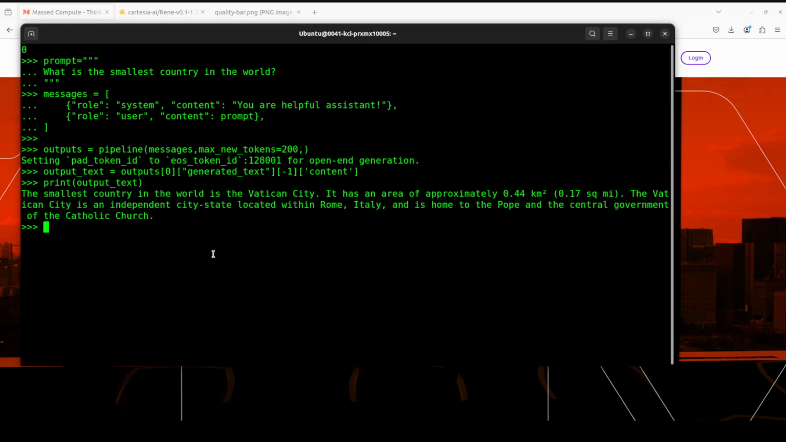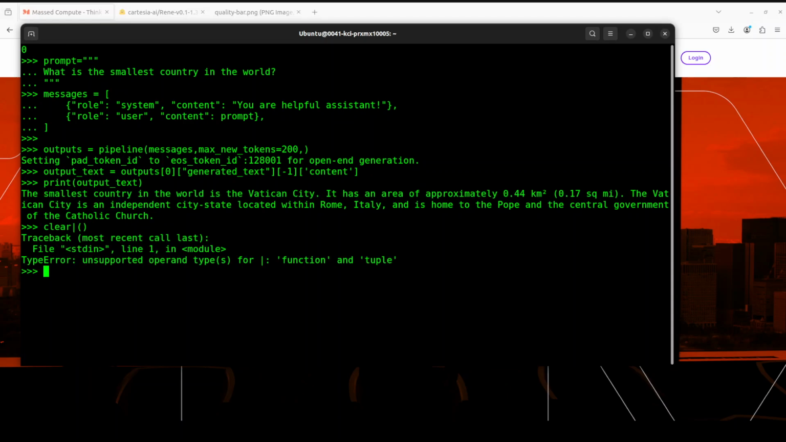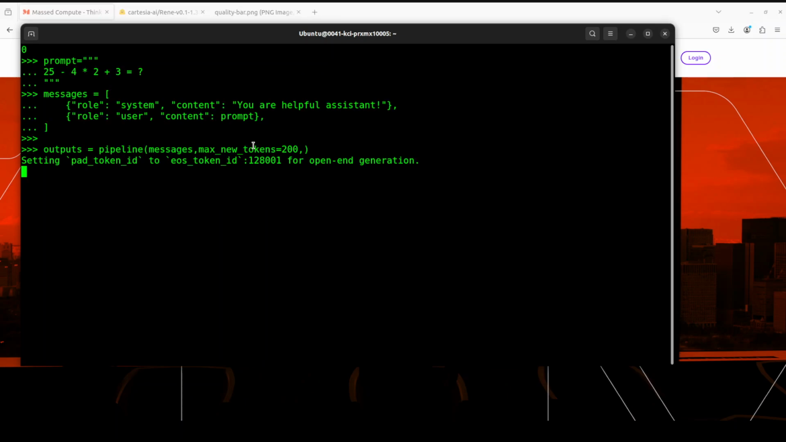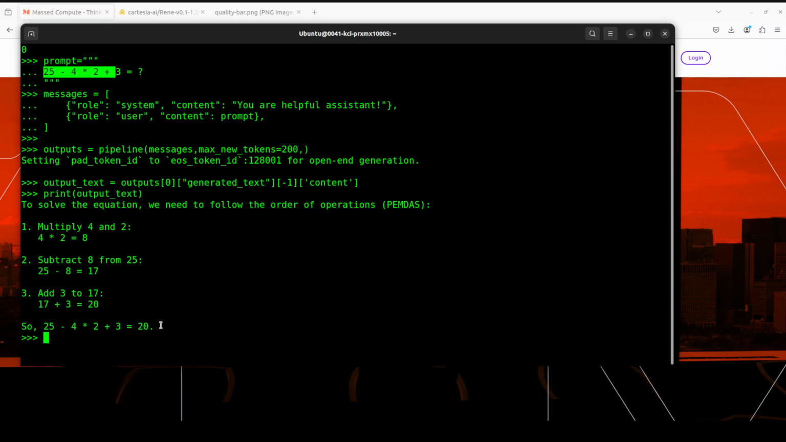Similarly, let's clear the screen. Let me test out a math equation. So I've just given it a simple math equation where I'm asking it what is this 24 minus this. The answer is 20. Totally spot on.